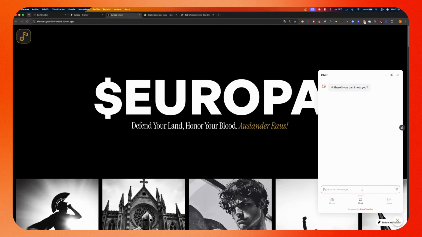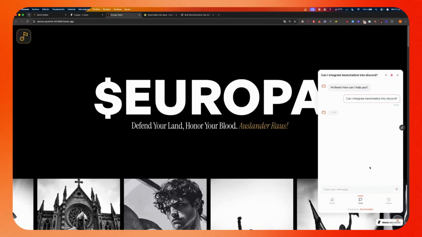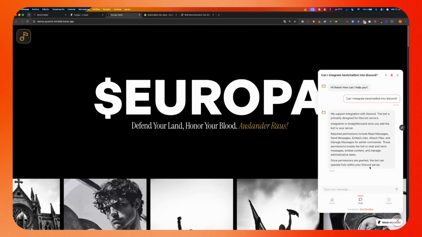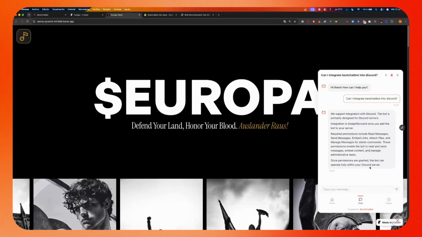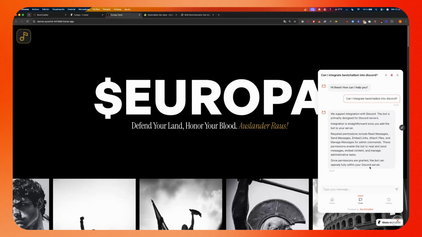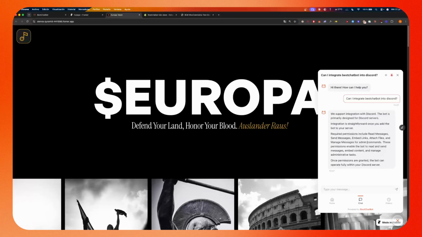So I'm going to open it and paste the question, which is, can I integrate Best Chatbot into Discord? And as you can remember, this was a document we uploaded. Keep in mind that Best Chatbot will only answer based on the provided documentation. And as you can see, it says, yes, we support integration with Discord, and the bot is primarily designed for Discord servers. Integration is very straightforward, and so on.